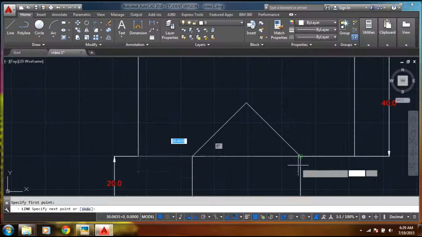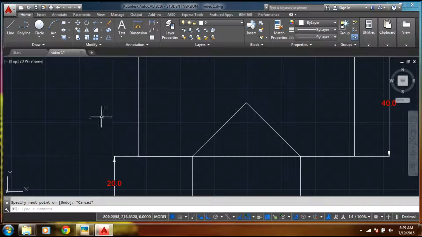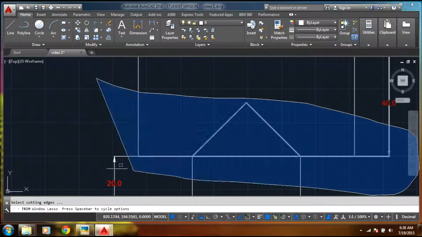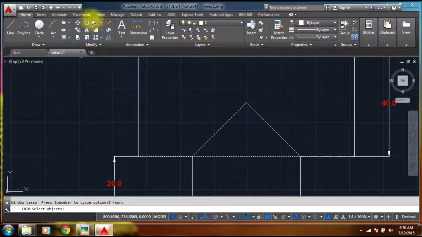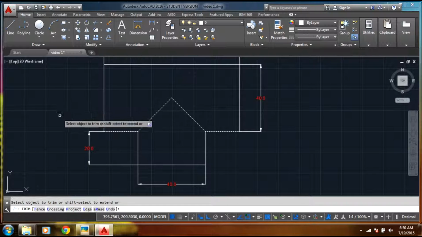Let me check it once. Now selecting trim, selecting whole, giving right click. Okay, here you go. I have trimmed that, yeah.